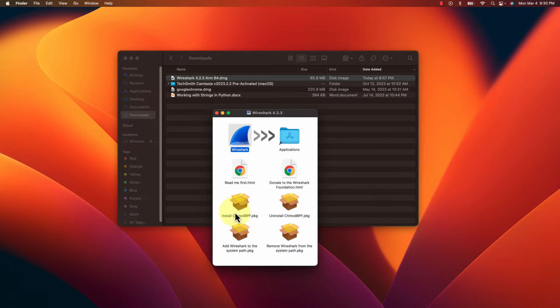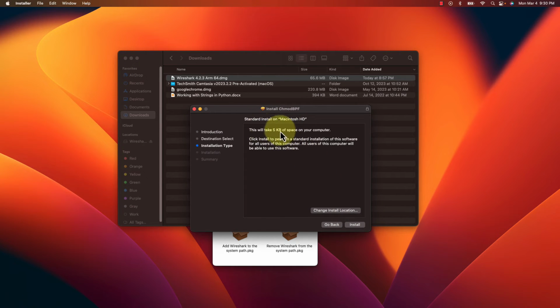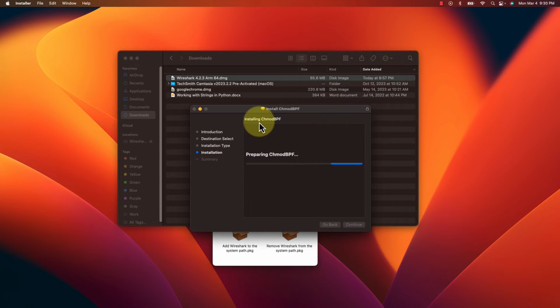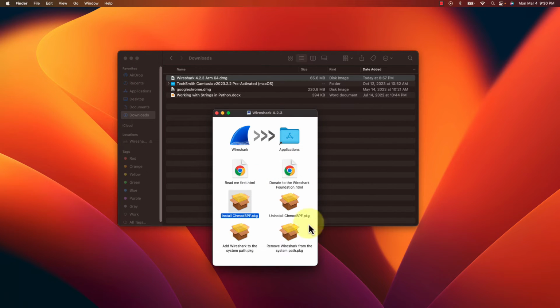And then we need to install this, so just double click on this and this is what you'll get. Then just click continue, and it tells you the amount of space it's going to take. And then it says click install to perform a standard installation. Just click install. You'll need your password here. And then it says the installation was successful. Click close. I'm just going to keep it for now.